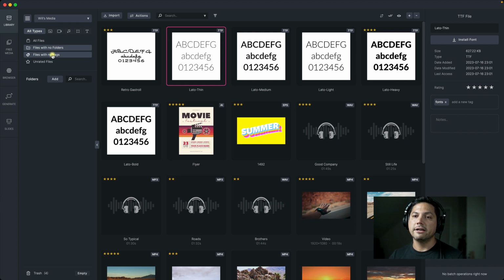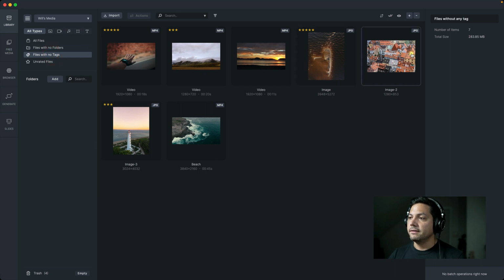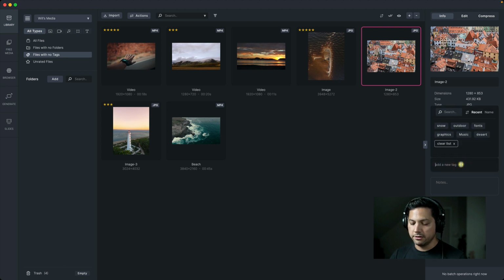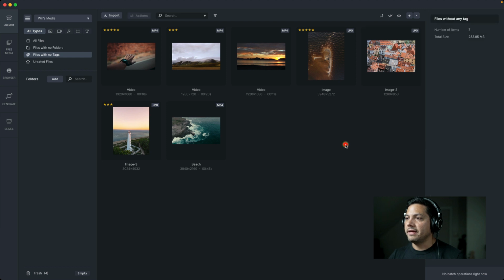And then of course we have files with no tags, right? So like if I click on this image, you'll see that it has no tag. So I could give this a tag, and I could call this buildings, and then maybe outdoor, right? So that way now that thing is tagged, and then I just got to go through and tag the rest of these based on what they are. So I can search them up easier later on, right?